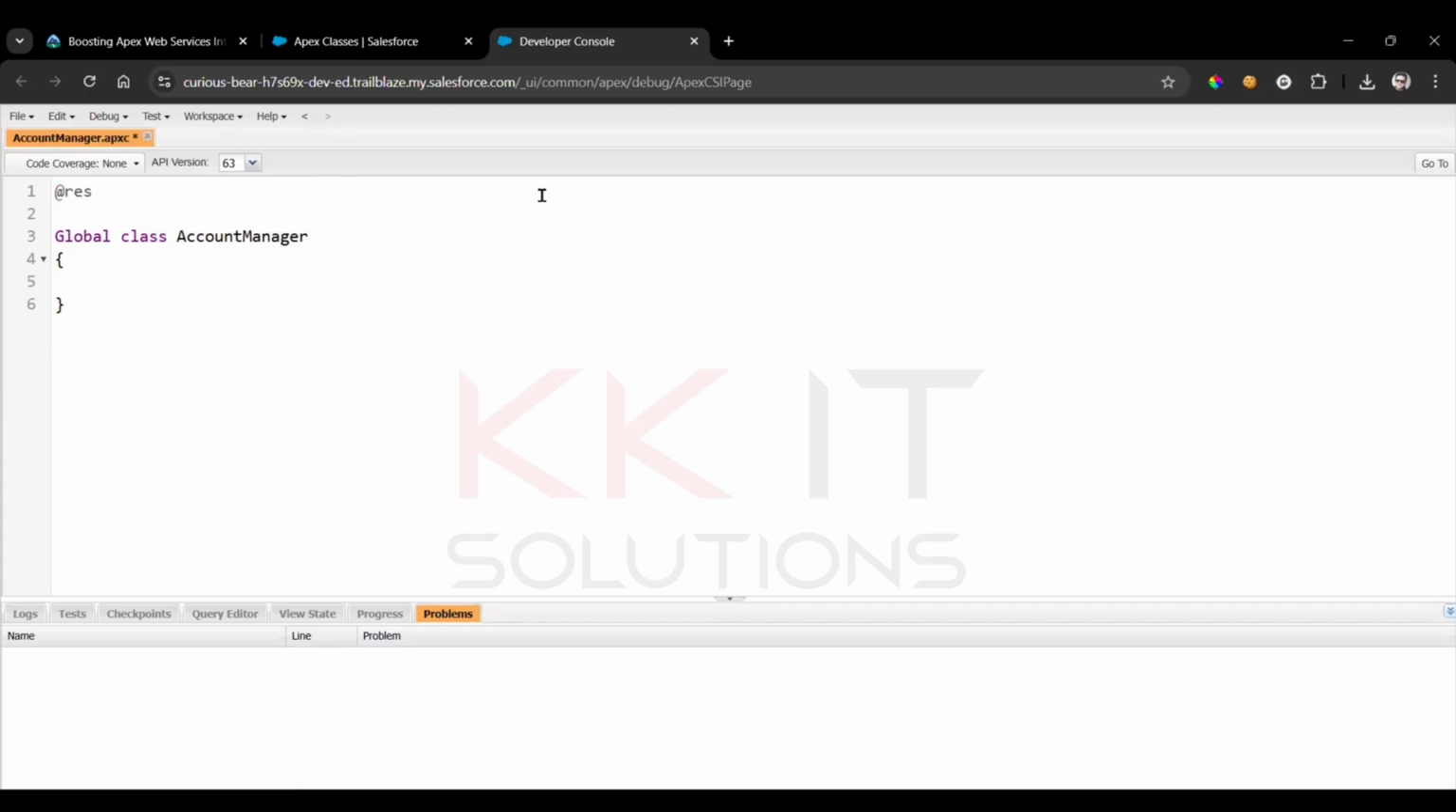at the rate rest resource, URL mapping equals to accounts, contacts. Accounts and contacts.